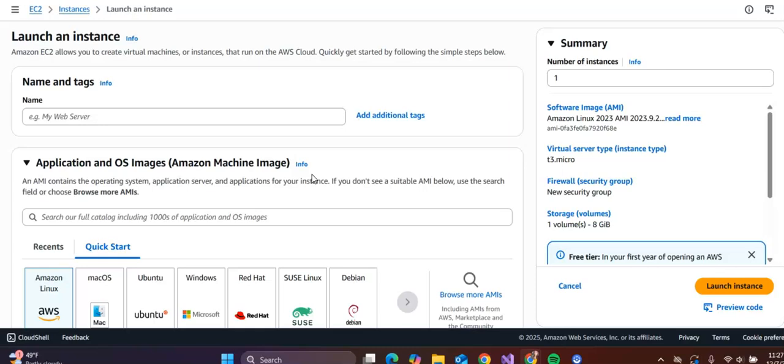So step one, I'm going to apply the name and tags for the instance. So we're going to give it the name web server. And the name that I give this instance will be stored as a tag, and tags enable me to categorize my AWS resources in different ways.